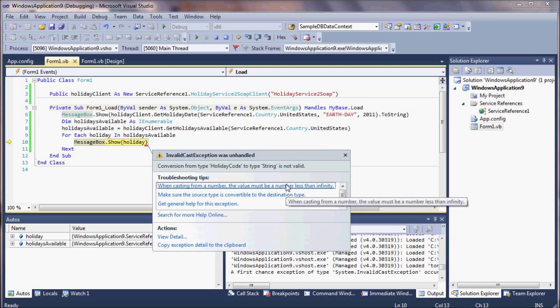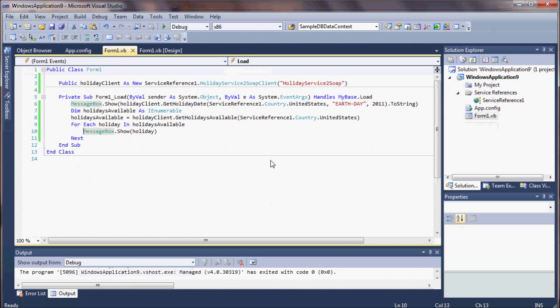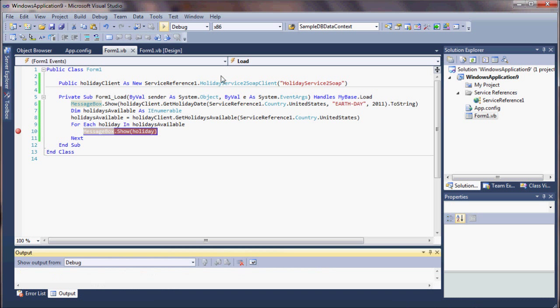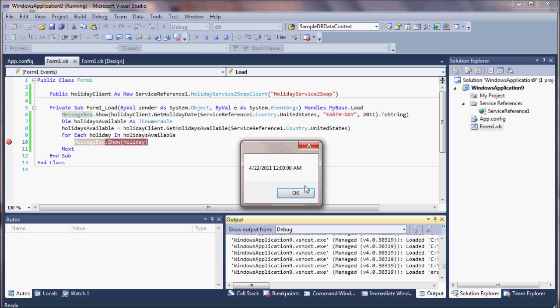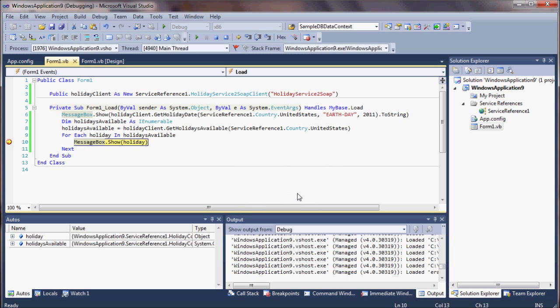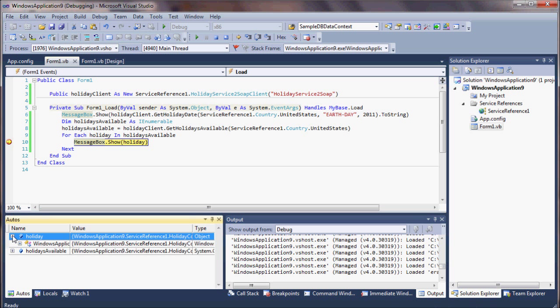All right, and I'm getting an error that the holiday code, so holiday code is what's being returned from this function call, and I'm trying to use it as a string, and it doesn't like that. So to get more information about what this holiday code looks like, I'm going to put in a breakpoint by clicking in that gray column all the way to the left. And when the program gets to that point, execution is going to stop, and I'm going to be able to examine that object in memory. All right, so here's my holiday. I'm going to click to expand it in the Autos window.